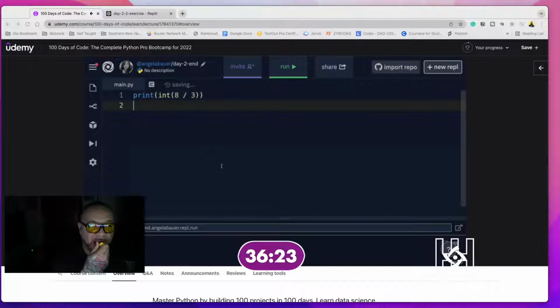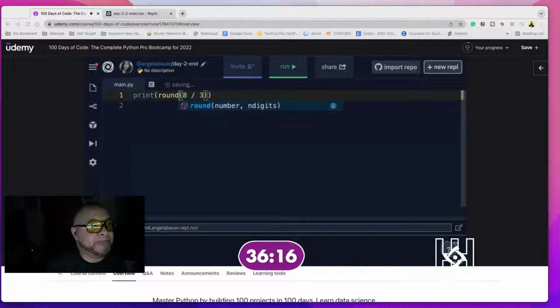Now in Python, it's super easy to round numbers. All you have to do is use the round function, like this. If we write round 8 divided by 3, then it's going to round it into a whole number. And you'll see that instead of 2, we actually get 3 now, because 2.6 recurring becomes 3.